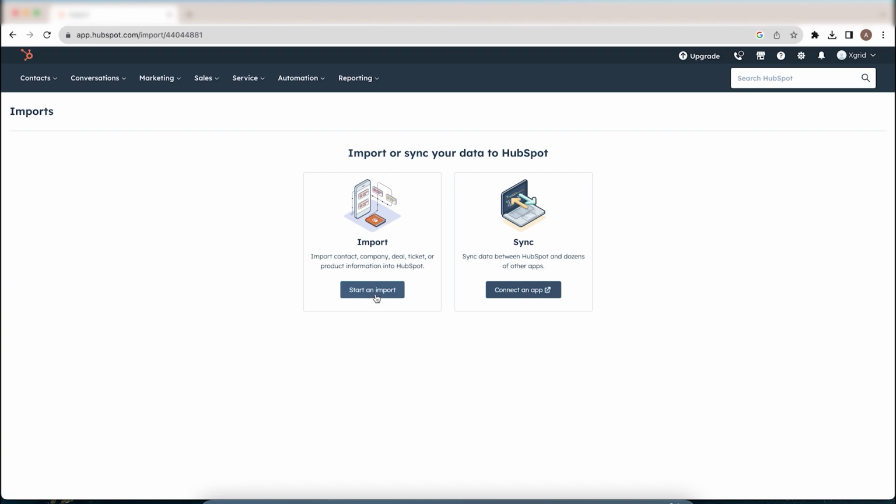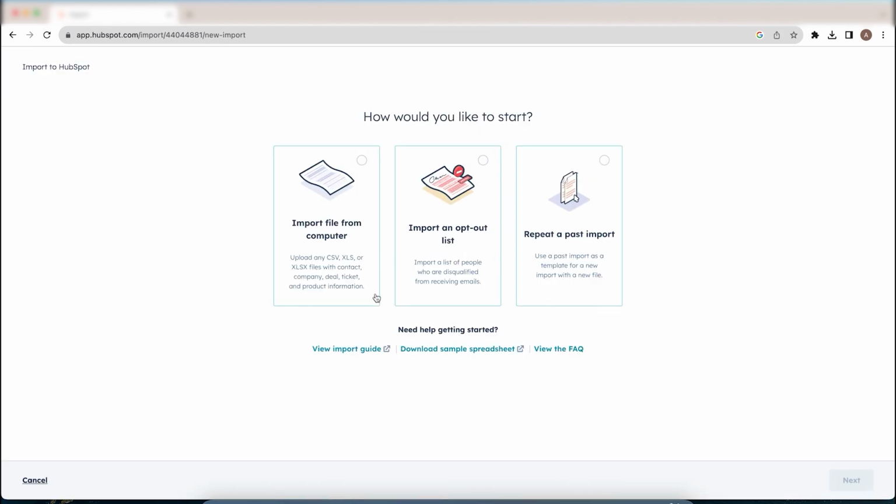So we will navigate to the start an import button. As you can see, we have three options here. The first one is to import a file from a computer, which we will be following. The other two options are for the systems that you already have uploaded. For instance, if you want to import an opt-out list for the people who have unsubscribed, or you do not want them to be receiving your emails, you can select this as well. Alternatively, if you've already done an import and you just want to repeat it again, you can choose this option. As we are currently new to the system, we will be doing the import file with computer.